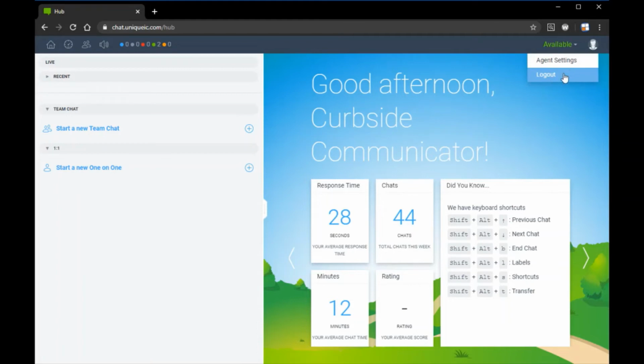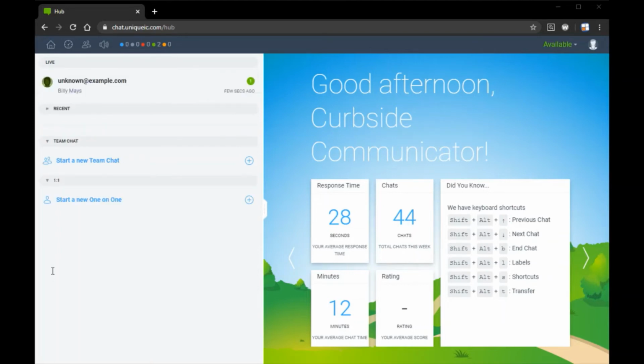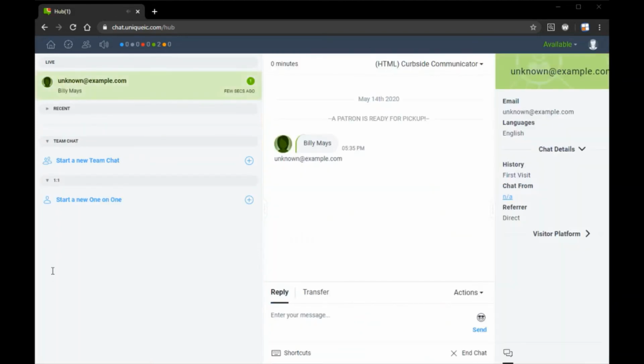Now that we have some basic housekeeping out of the way, let's see what it looks like to handle a patron checking in. Once a patron texts in with their information to the number that is specific to your branch, or they use your branch's appropriate web link, a message will pop up on the right-hand side of the screen. Please note that each user can handle up to 10 interactions at a time.